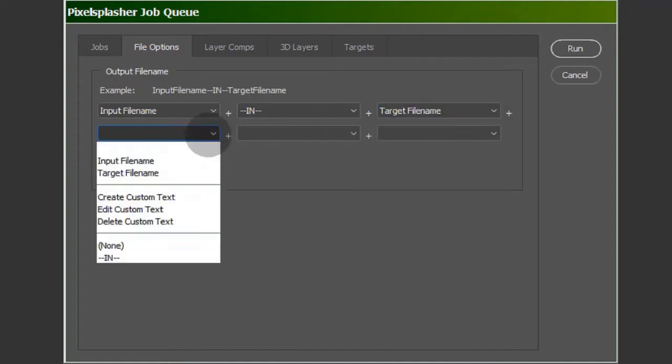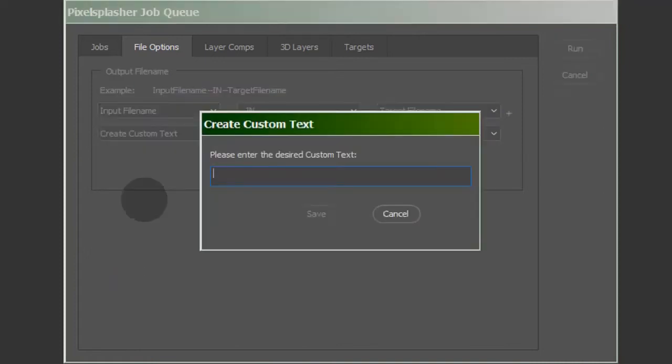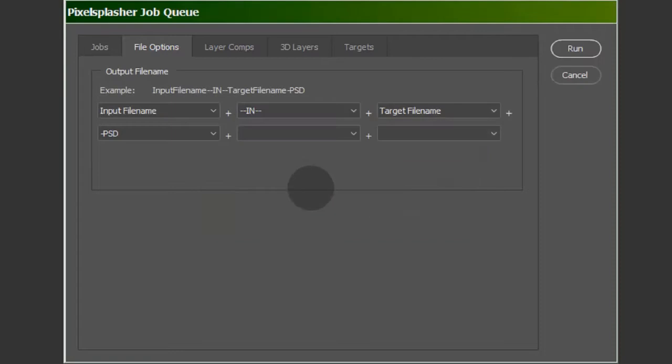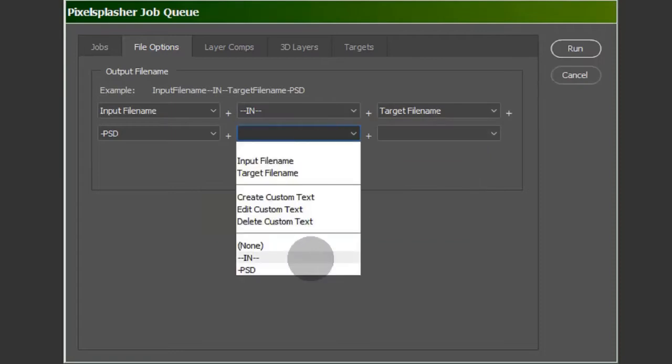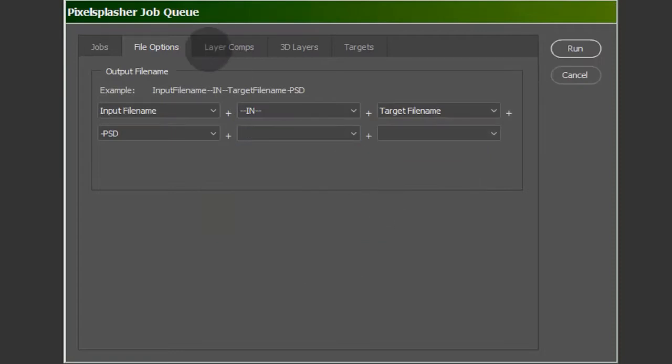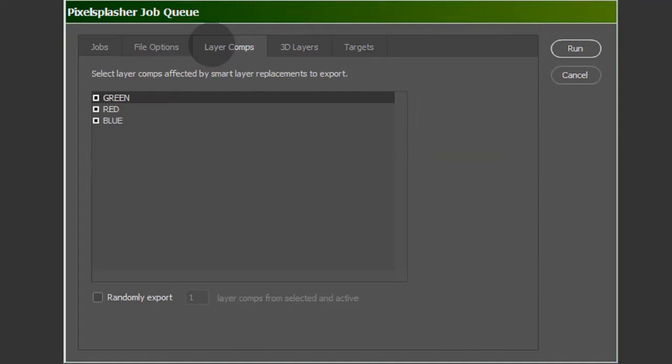The custom text was also added as a reusable segment option. And you can add more than one custom text. Layer comp names are however automatically appended to the file name. I'm just going to allow one random layer comp to be exported.